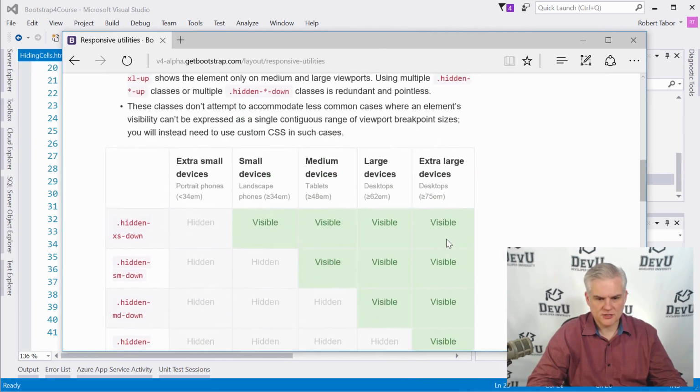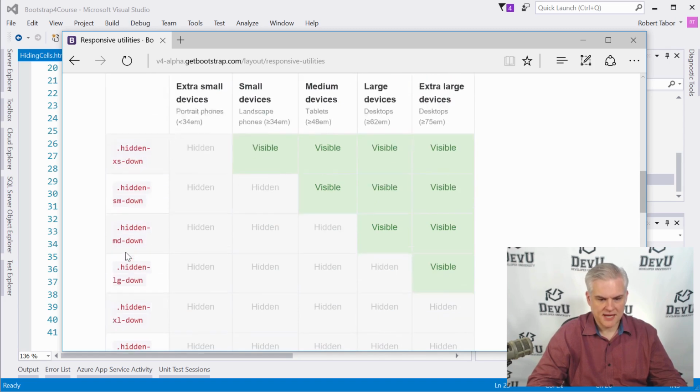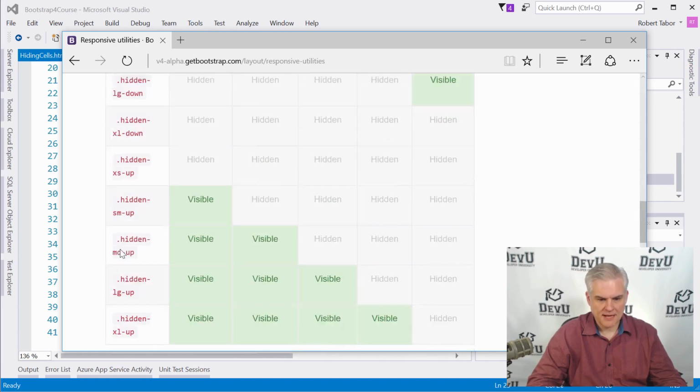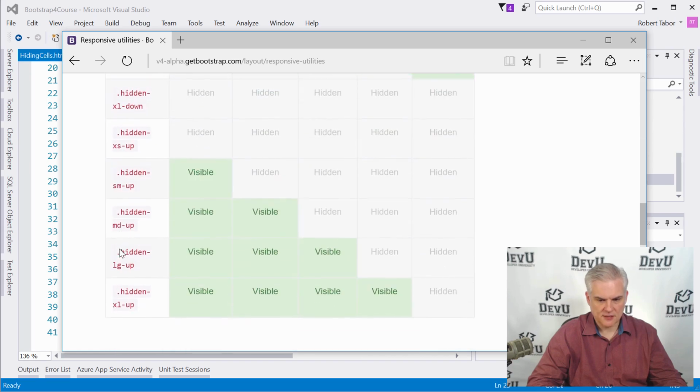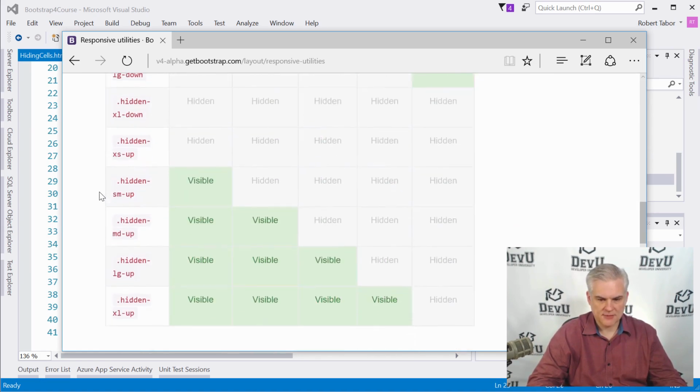The other thing that I found interesting was this little grid to actually explain in what scenarios the various hidden star up and downs are shown. And so that might help if you ever confuse yourself about the use of a various hidden star up or hidden star down class and where you should expect to see it.